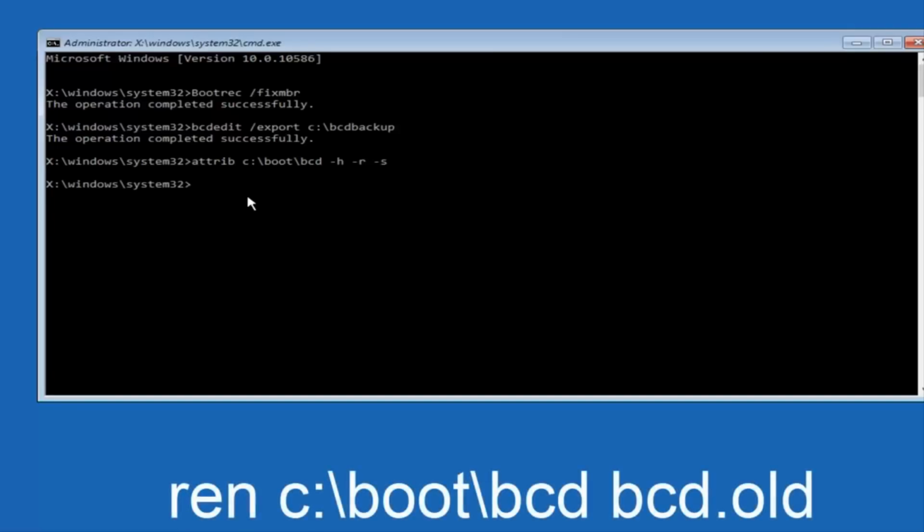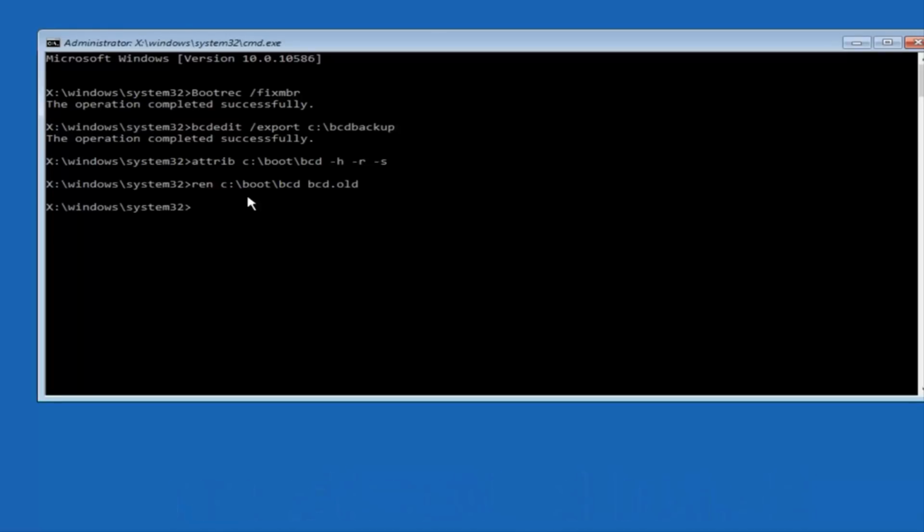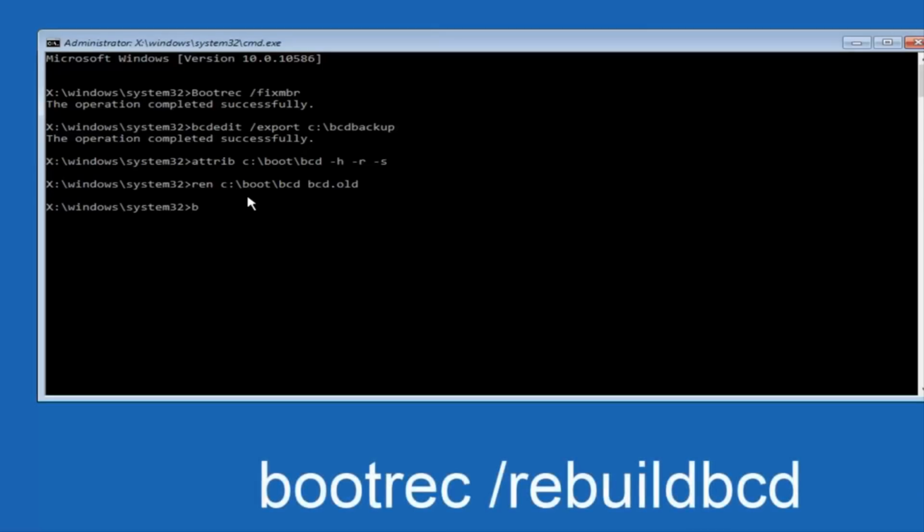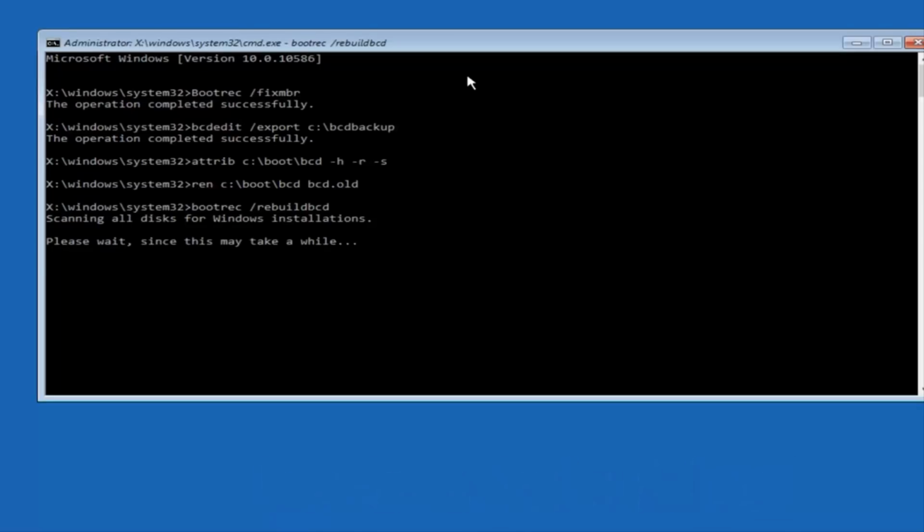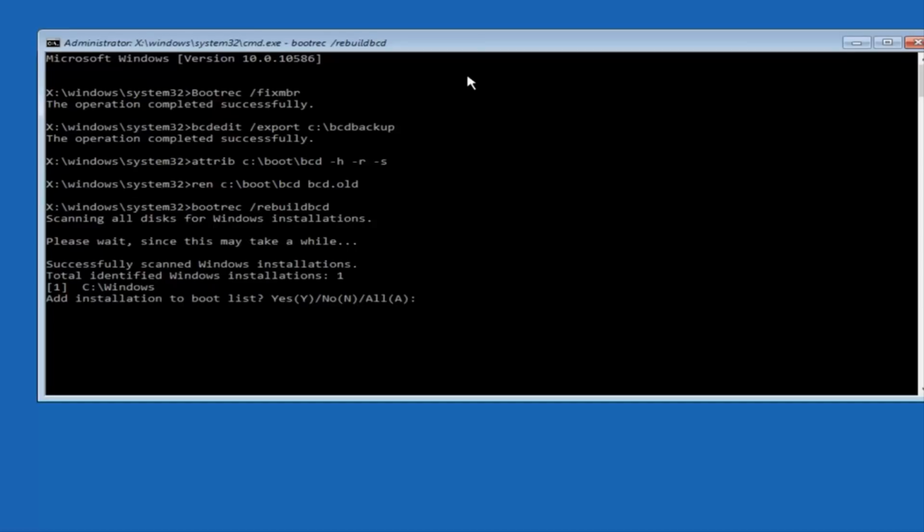Now you want to type ren space c:\boot\bcd space bcd.old, and then hit enter on your keyboard again. Now you want to type bootrec space /rebuildbcd, and then hit enter again. At this point you want to type Y on your keyboard when prompted to add the installation to the boot list. We can see the operation completed successfully.